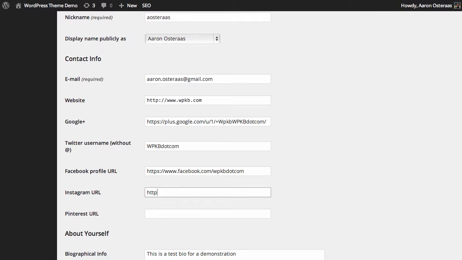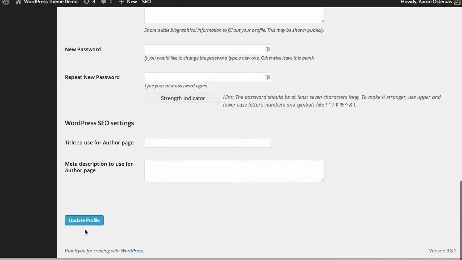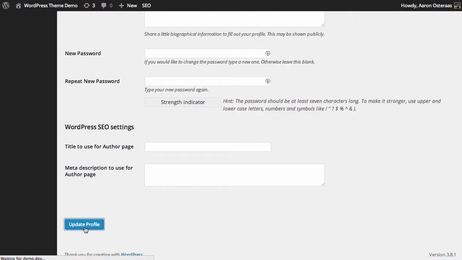So what you can do now is put in these URLs if you'd like, and just put your username, and the same again for Pinterest. And then you can just scroll down and click update profile.